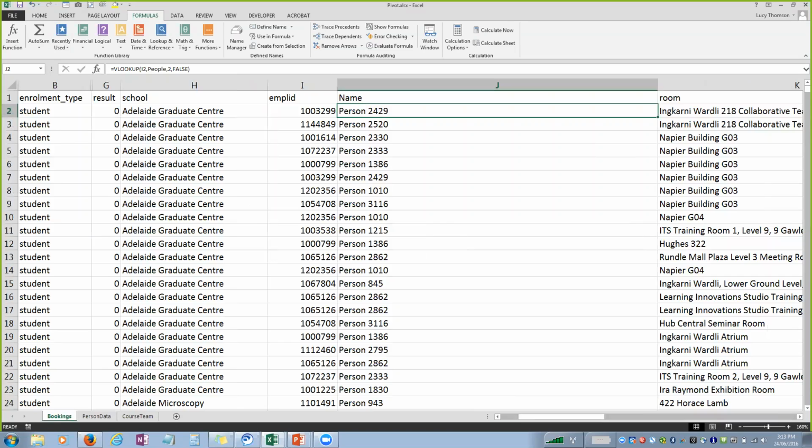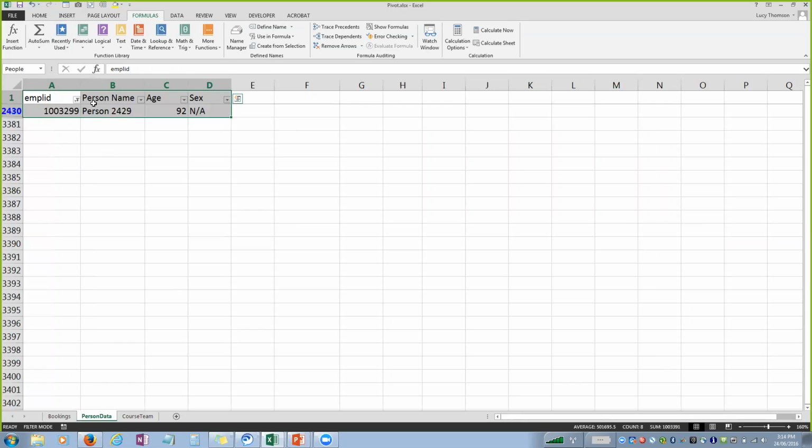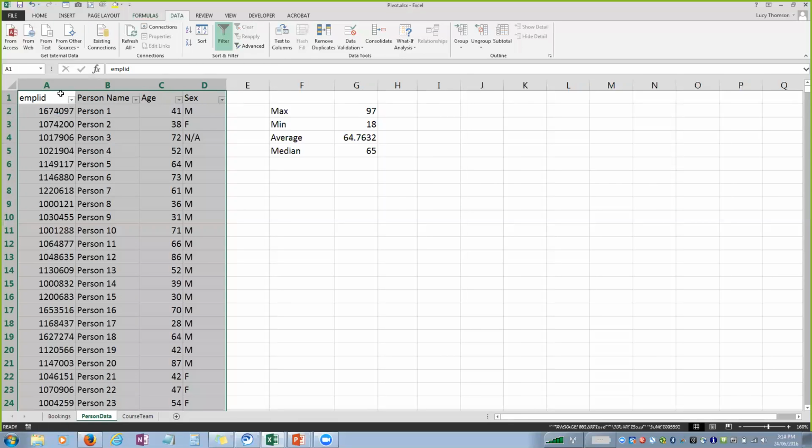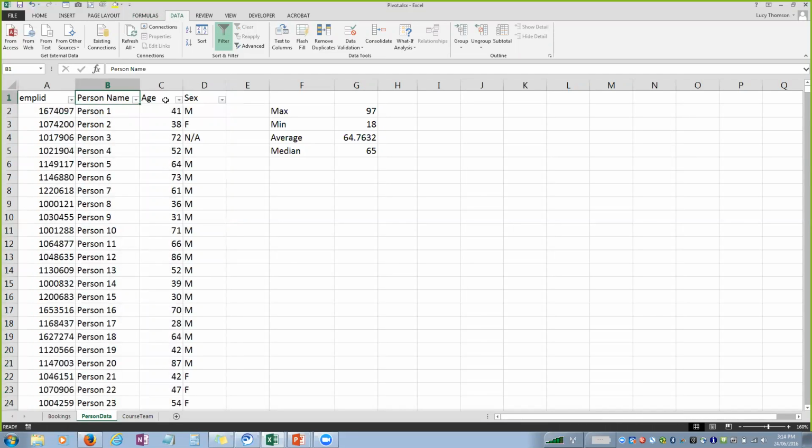It's always worth, by the way, double checking a couple of values just to make sure that you've not made any mistakes. It's quite an easy one to make mistakes with. So also now we'll see that we've got that 2 there. So if I go to my person data, let me just clear that filter. Employee ID was column number 1 and person name was column number 2. If I wanted to return their age, I would change that VLOOKUP to be 3 and so on. Okay, so that's VLOOKUPs.